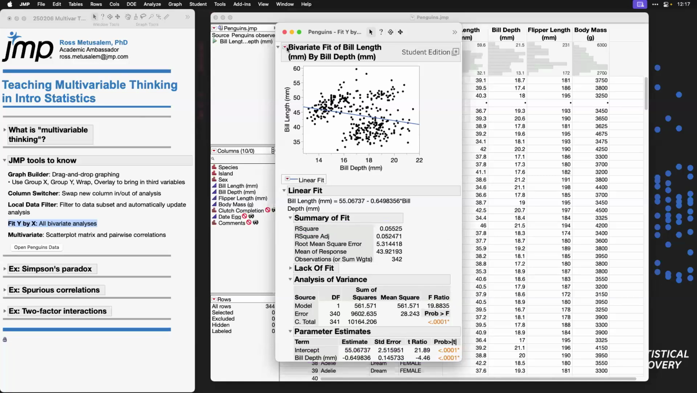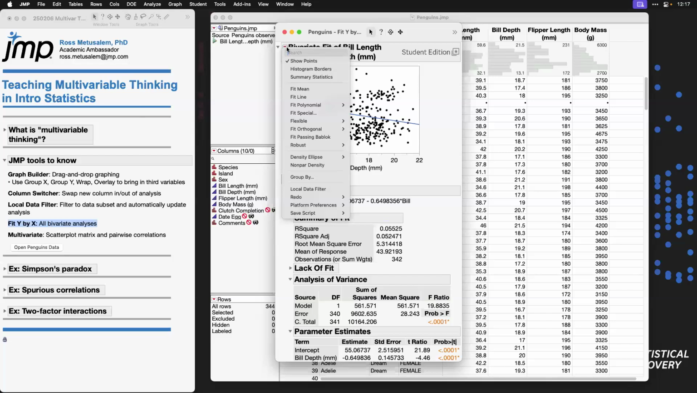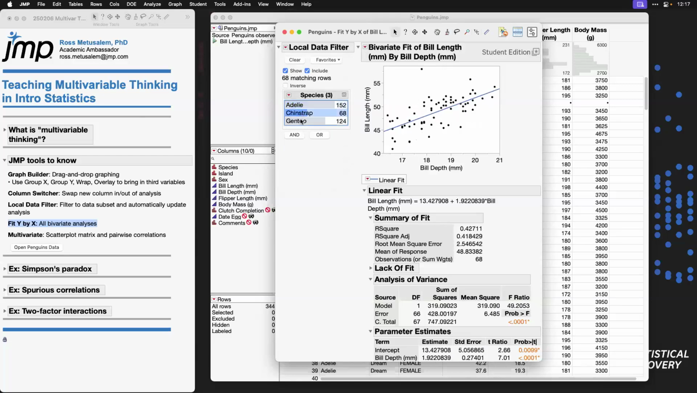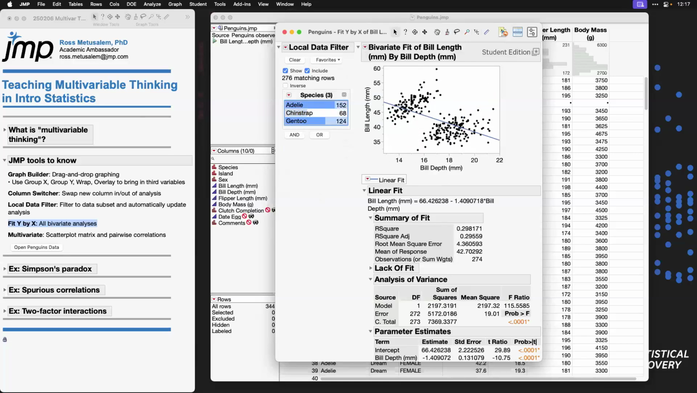And all of the other tools we saw, the local data filter and the column switcher, are available here as well. So for example, I could go to the local data filter, filter on species and select just the Adelie or chinstrap or Gentoo, or even go back to that combination of Adelie and Gentoo that clearly is driving this strange pattern that we're seeing.